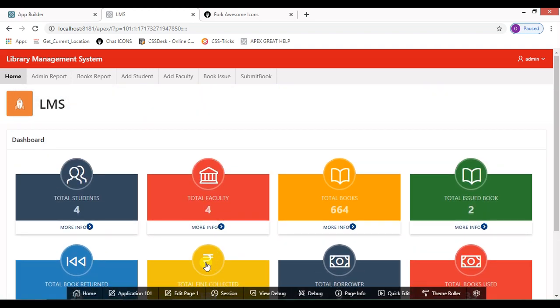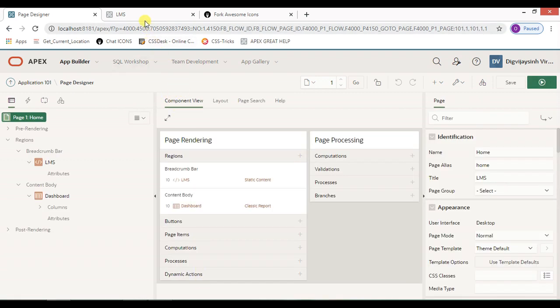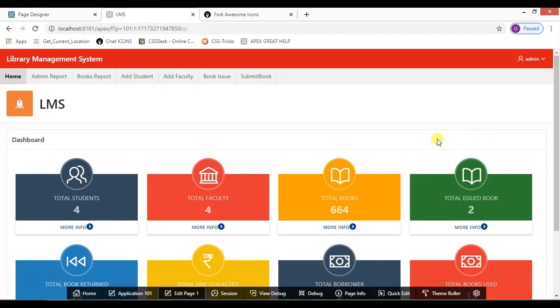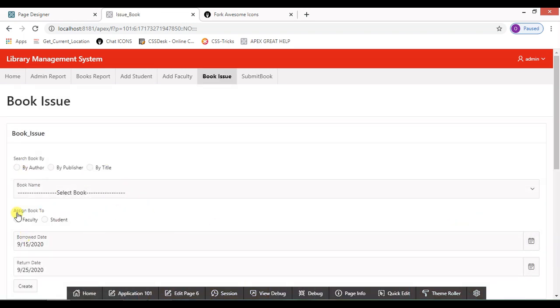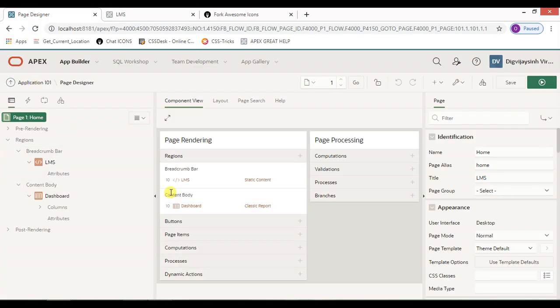So let us understand how to create this classic dashboard. We'll go to this page. To create this one we require this template, where a box is there and one image is there, some text is there, and some calculations are there. And if you click on this, you can move to some pages also. So let me show you.